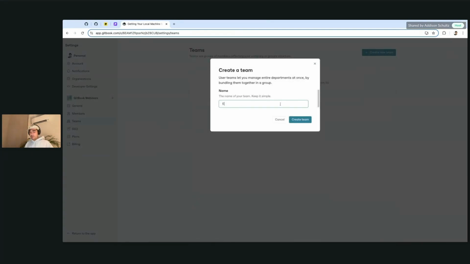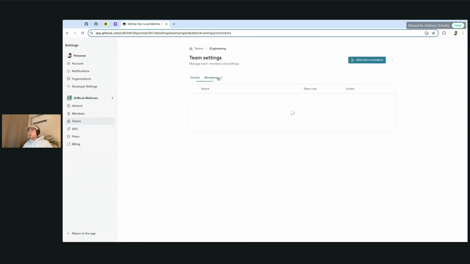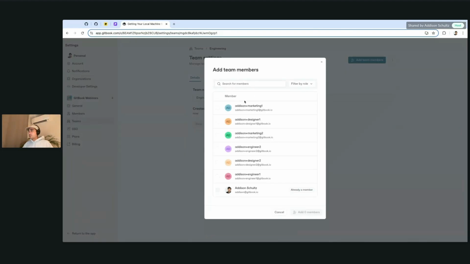So the first one that I'm going to do is keep it pretty simple and do something like engineering. We'll create the team. By default, the admin will have access to it. You'll see that I'm in there now. I think if you remove it, you won't be able to add it, so I've got to look at that. But what we're going to do right away is add the first engineer and the second engineer. You can search by role as well. So if you want to just do a reviewer team or something like that, you can go ahead and do that.